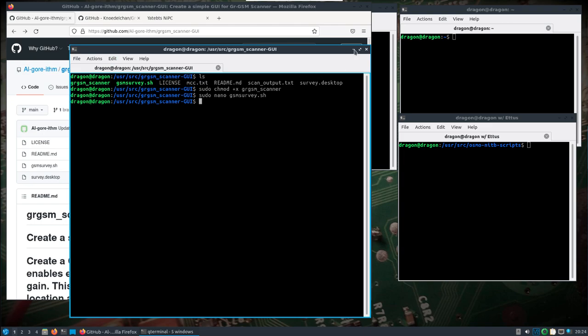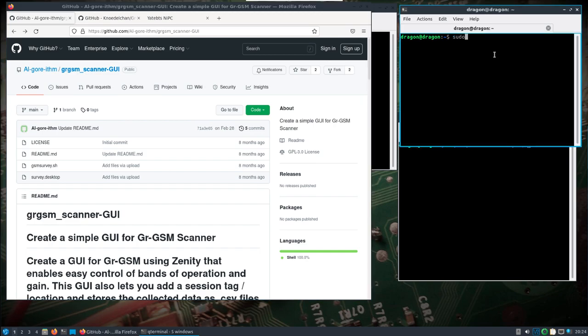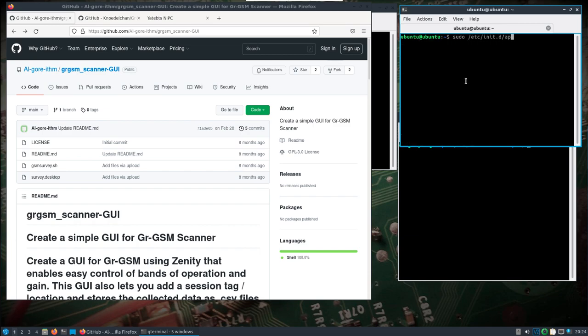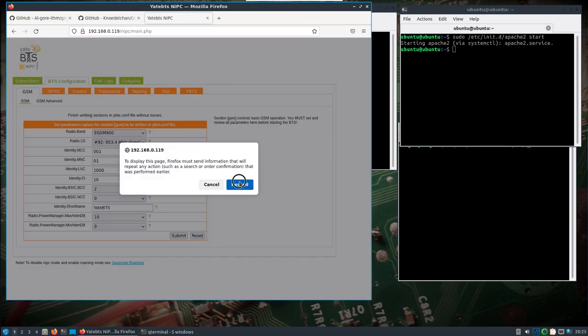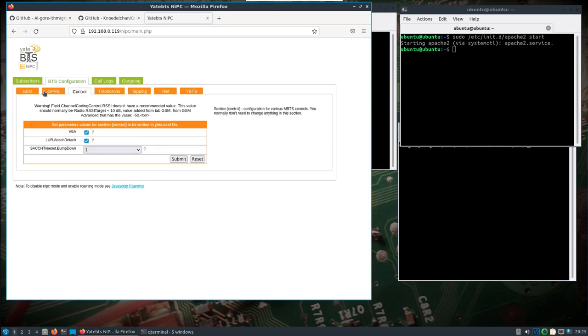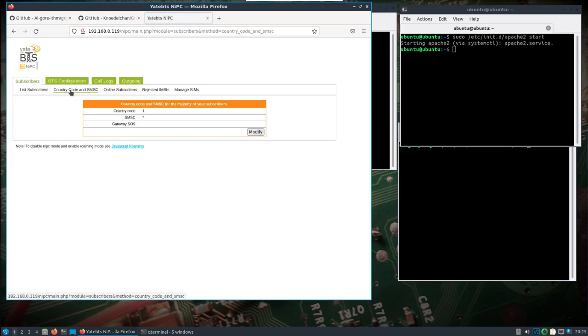I've already done what's needed on the Pi. So let's see. I'm going to log into the Pi here, and we'll do sudo /etc/init.d/apache2 start. That'll allow you to get to this interface here, where if you're just wanting to do a quick test and get a GSM network, you would just click on GSM, you change the radio band, which I've already done. I've got it here on 900. I picked a channel on the downlink, hit submit. The only other thing you might need to do is hit the subscribers, country code, and SMS.